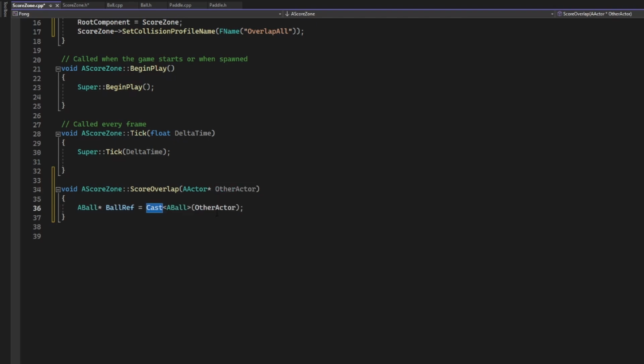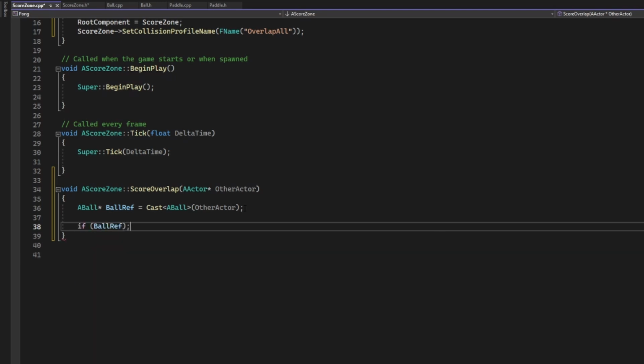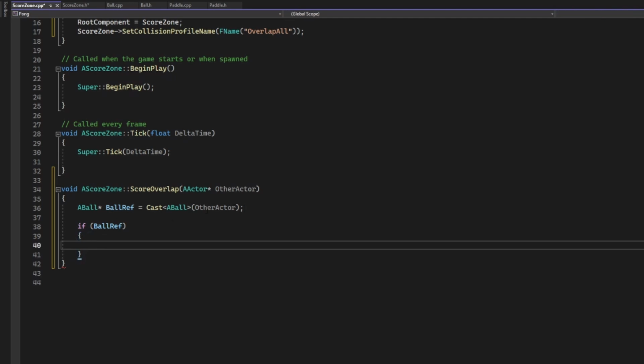Therefore, to verify that the other actor is in fact a ball, we are going to perform a cast. With this line here, we create a variable called our ball reference, and we are setting it to be equal to the cast of the other actor towards a ball. If this succeeds, then ball reference is going to be a ball because other actor was the ball. But if something else overlaps with our score zone, then this will be null. Because of this, we can actually use the ball reference inside of an if statement and say if ball ref. This is asking, is the ball reference null? The ball reference will not be null if the other actor was a ball.